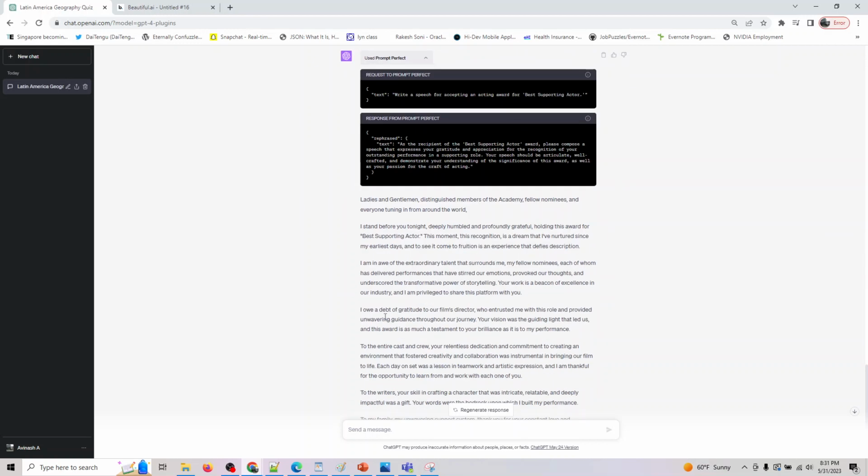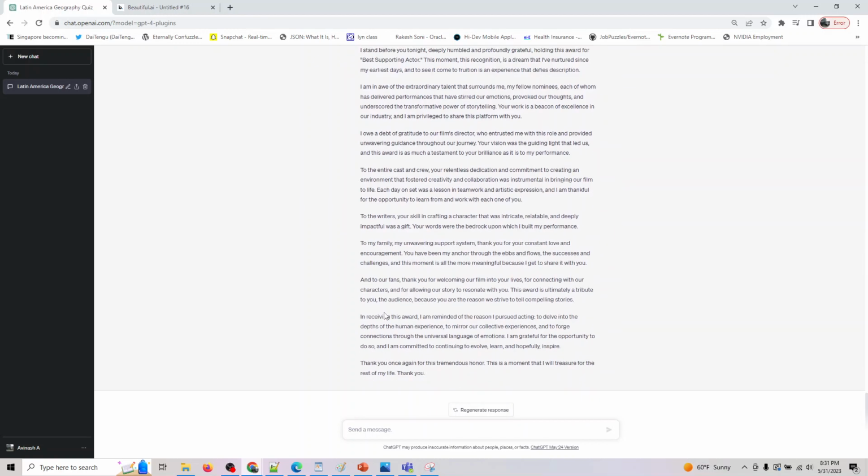So in ChatGPT, better the prompt, better the output. We already have seen that in the past.